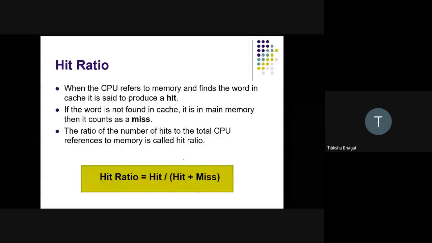So now we will see the important concept, that is hit ratio and miss ratio. Memory hit and memory miss. What is called a memory hit? Again, it is a very important topic, memory hit and memory miss.